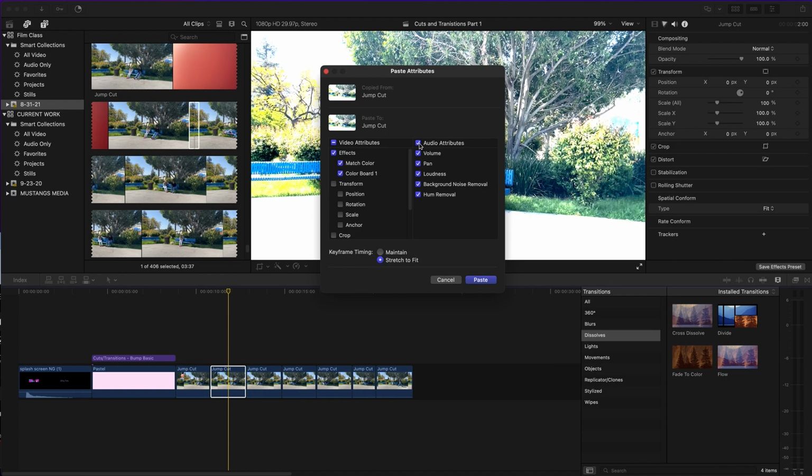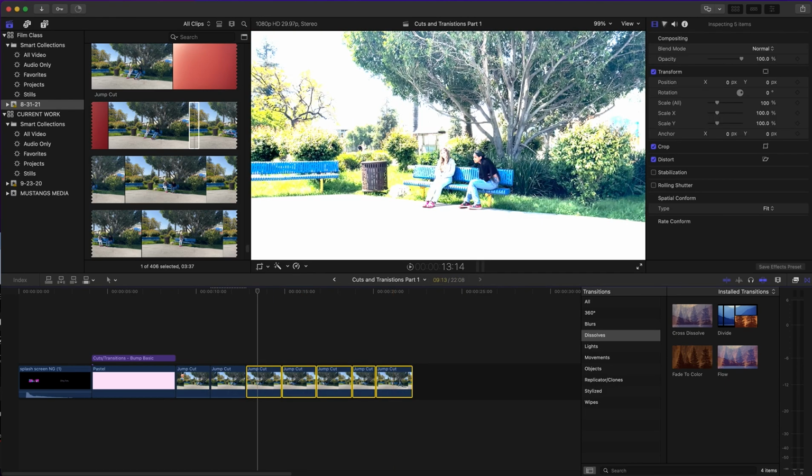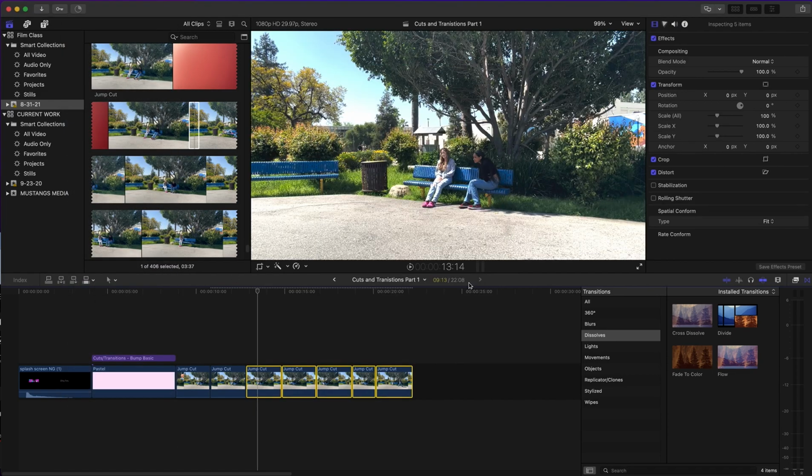And I might take this one out. Maybe because it's got the match color. I'm going to turn off the match color. There we go. I don't know why that came over. Paste attributes. Take off the match color. And then paste. There we go. Now we can go ahead and play it. See, like that. Boom.